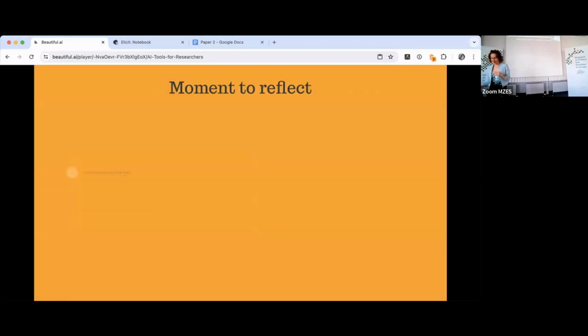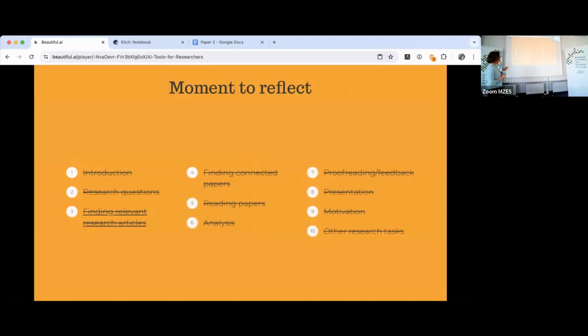Okay, moment to reflect. We had 10 things to walk through. We've learned that we always have to stand between AI and the outputs that we produce as people, because we're still there. AI can help us with research questions, with finding relevant articles, with finding connected papers, with reading papers, doing some analysis like relabeling variables, but again, paying attention because it does whatever it wants, not always what we want.